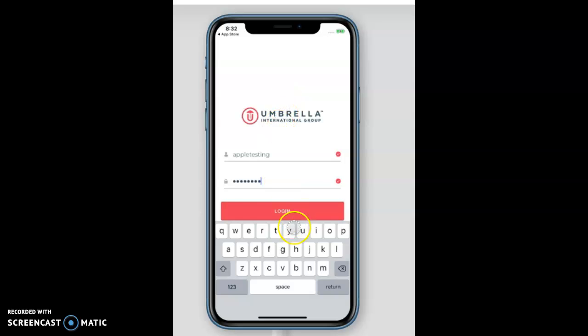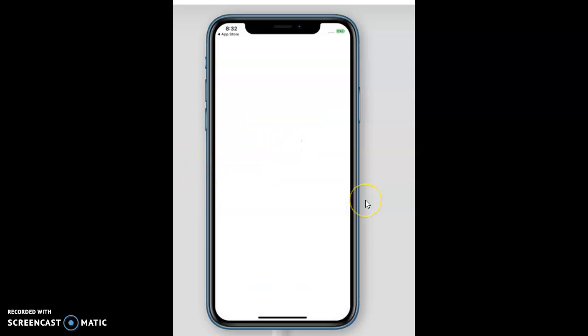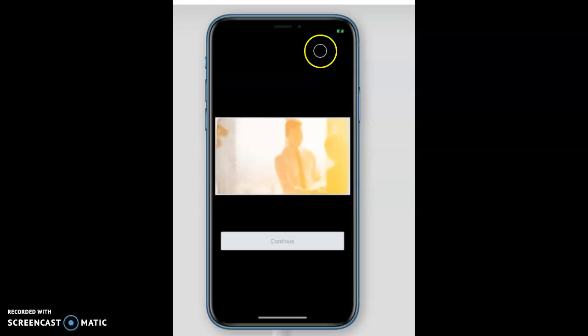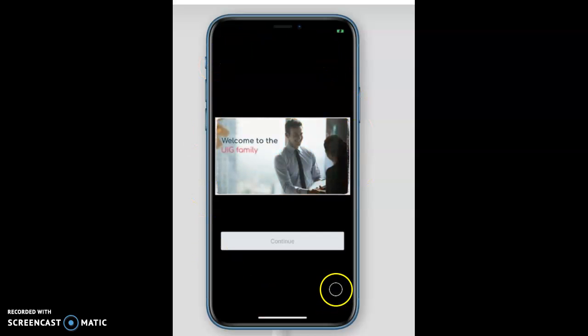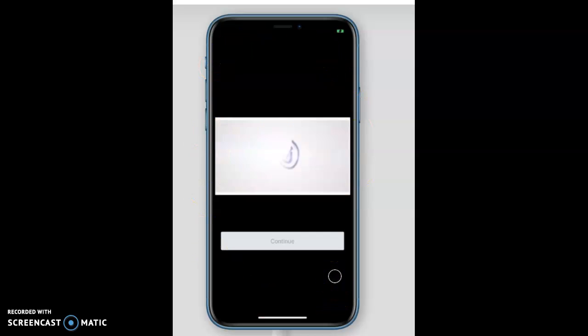This is already synced. Now, if you're a new user, you have to log in here. If your account is syncing, I was synced already. So just type in your login credentials here and click the login button. And as you can see here, you will be routed here. The video will just autoplay here.